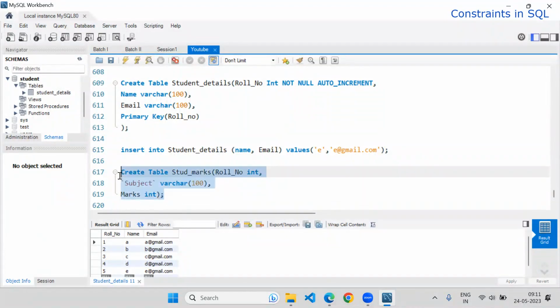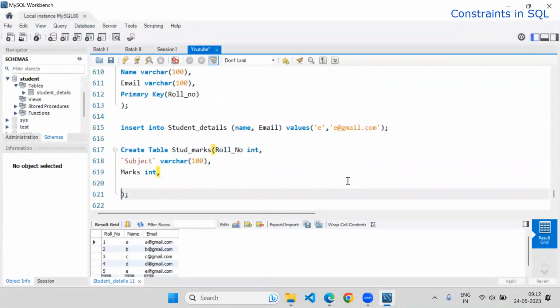To prevent this kind of situation, we can create a relationship between these two tables, so that every time the roll number will get validated with the student table. Whenever we try to insert a new record into the student marks table, the foreign key constraint will check whether the roll number exists in the student table or not. That is the relationship between primary key and foreign key.